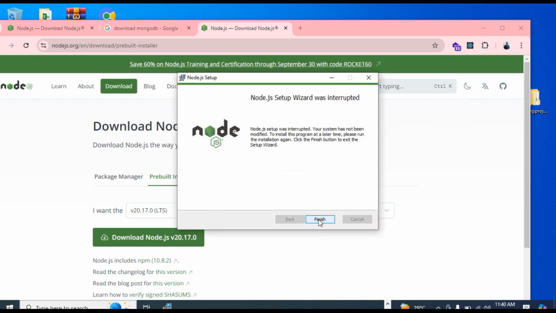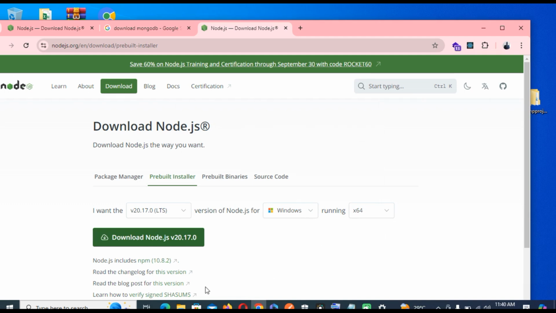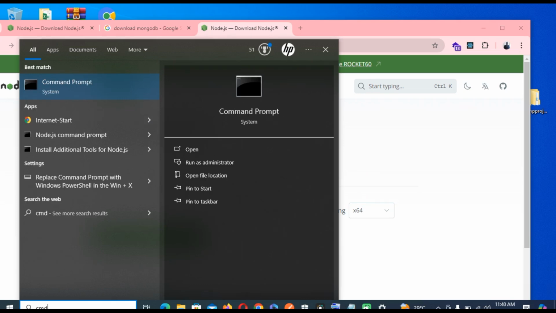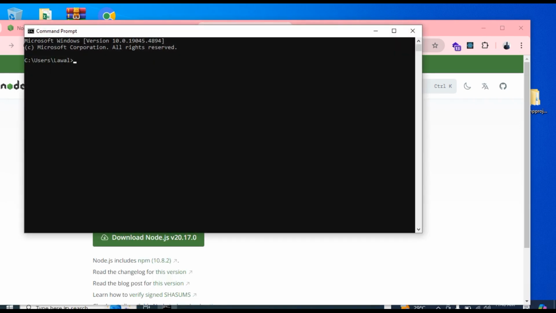If you want to know whether you have Node or not, open your system, type cmd to open your command prompt, and type node -v. This will tell you the version of Node that you have.